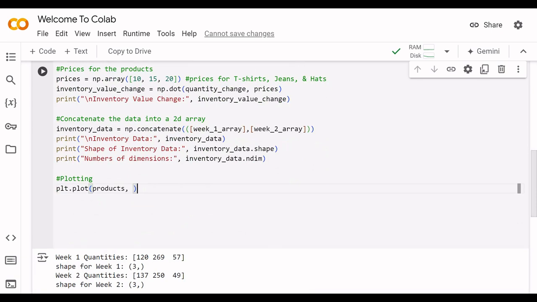Oh, I lost my cursor. Let me get back. I don't know why the cursor is invisible, but all right.